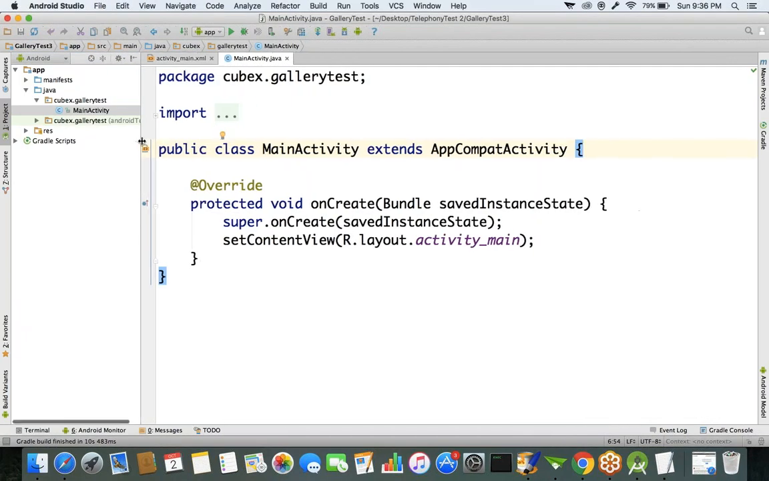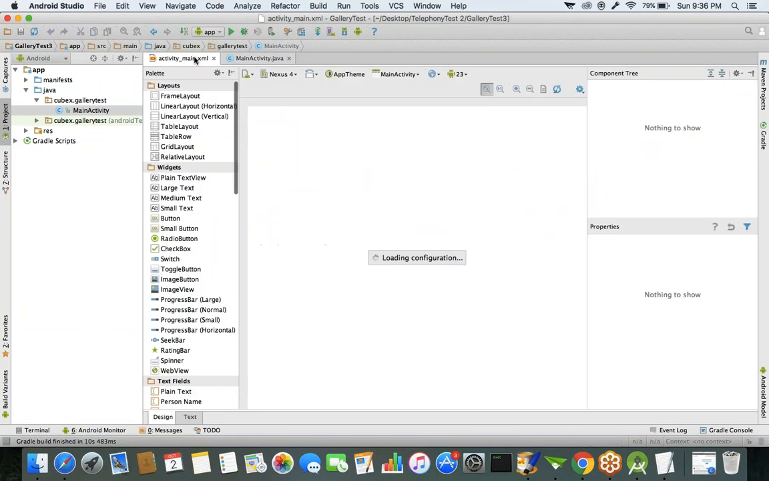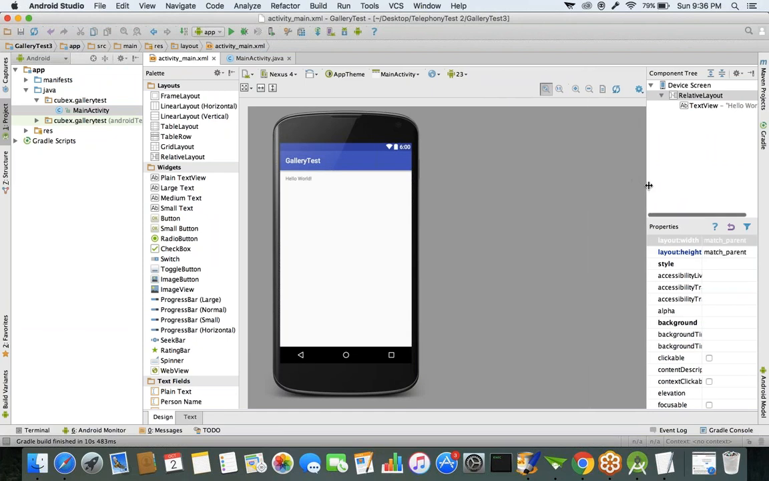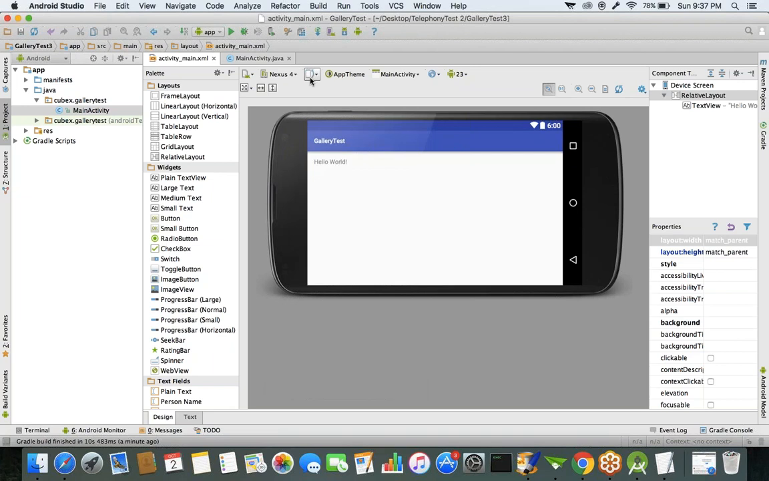In our activity XML file, first I want to display the user interface in a horizontal format, not in a vertical format. I want to see the application in a horizontal format. Let's turn the orientation from portrait to landscape here.